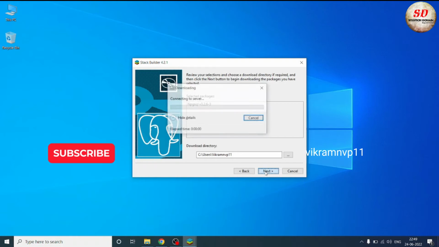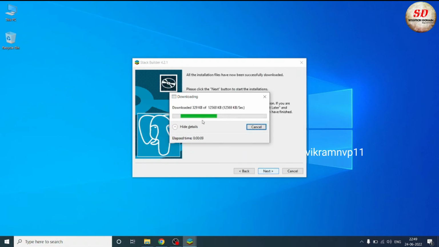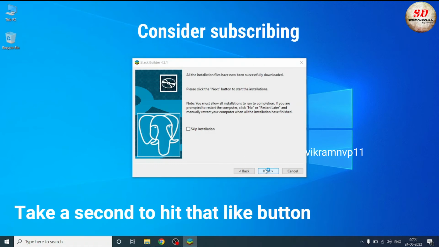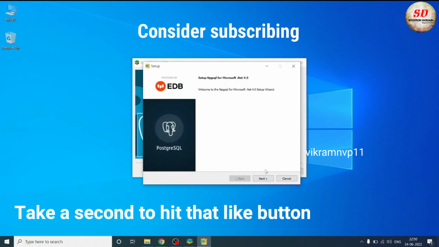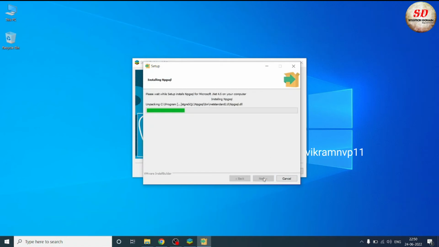It will connect to the server and download the required files. It will just take a couple of seconds. Once the required files are downloaded from the server, you need to click on the Next button to install them. When the setup menu appears, click on the Next button. Leave the installation directory as it is and click on the Next button. And again click on the Next button to install.